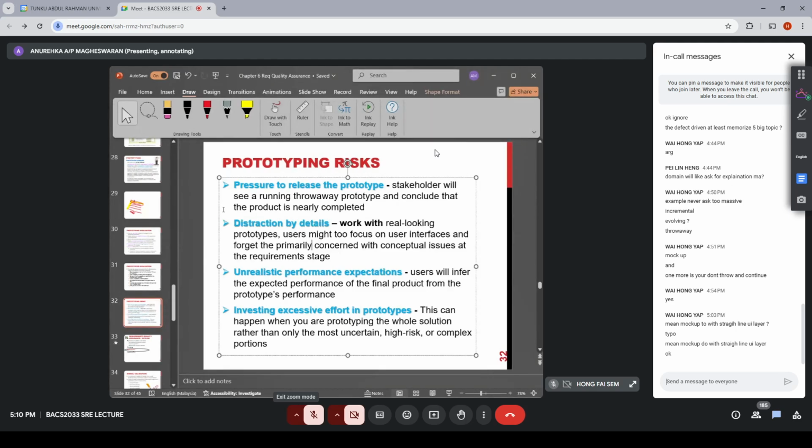Another risk is investing excessive effort in the prototype. This is about our development team. If the prototype is converted to the actual system, it is okay, but if you use it just to collect or validate requirements, all your effort goes to waste. Sometimes you waste too much time on the prototype, which could have been spent on the real project processes. So that's another risk.